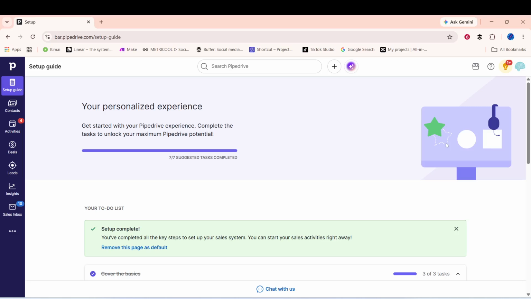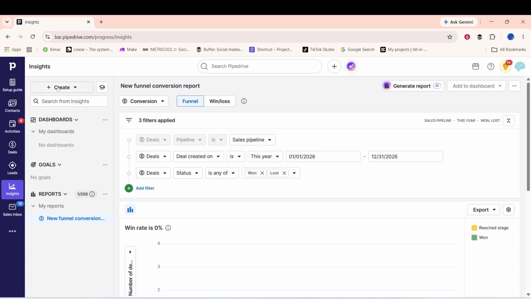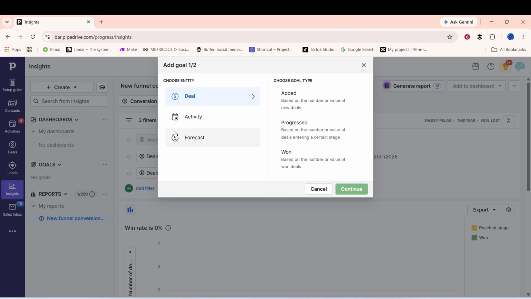First, open up Pipedrive. Go ahead and log in if you haven't already. Now, from the left sidebar, click on Insights. This is where all your reporting and analytics live. Once you're inside Insights, look for the plus Create button. It's usually in the top right area. Click that. From the drop-down menu that appears, select Goal. Now, just wait a moment for the Add Goal 1 of 2 window to appear. It usually loads pretty quick.